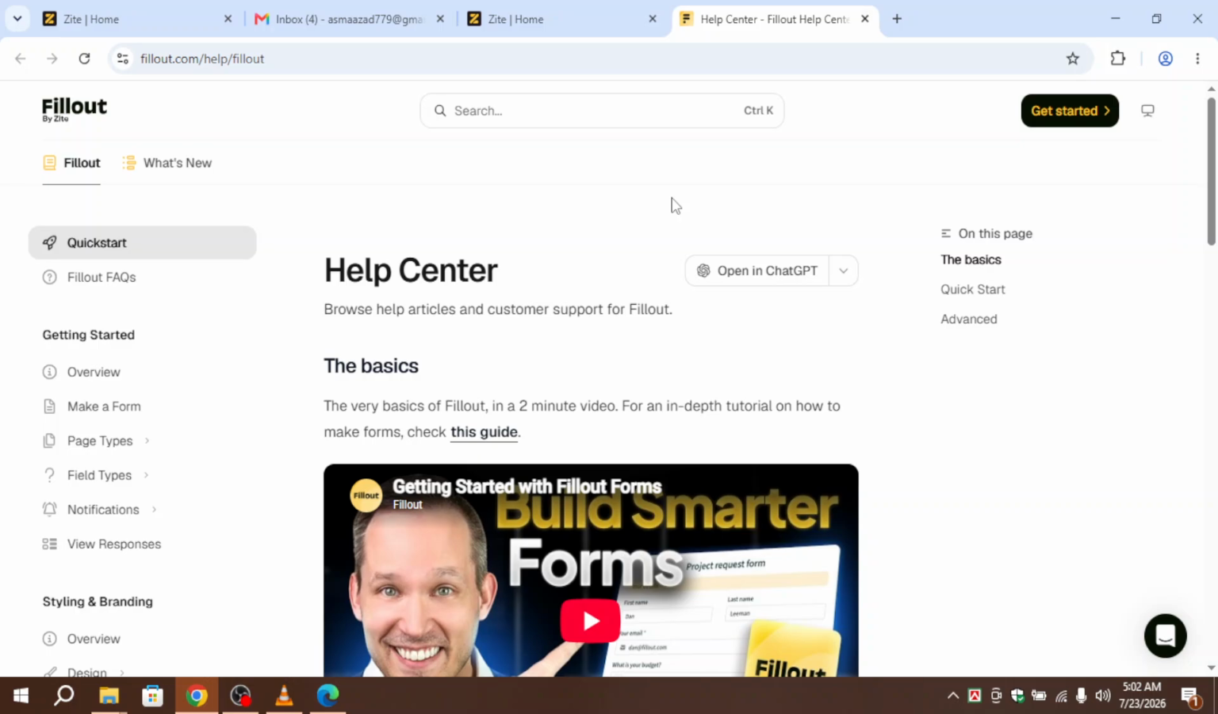And that's it. Those are the most effective ways to fix common Fillout login issues. Hopefully you're able to access your account again in just a few minutes.